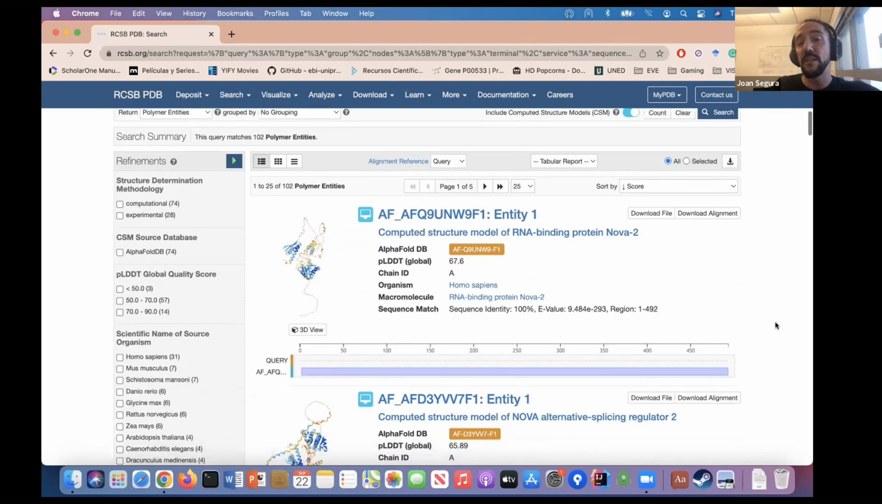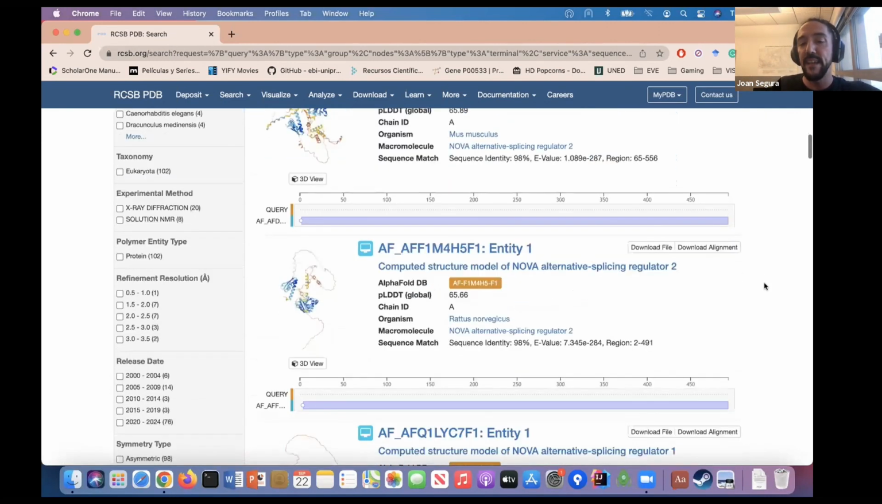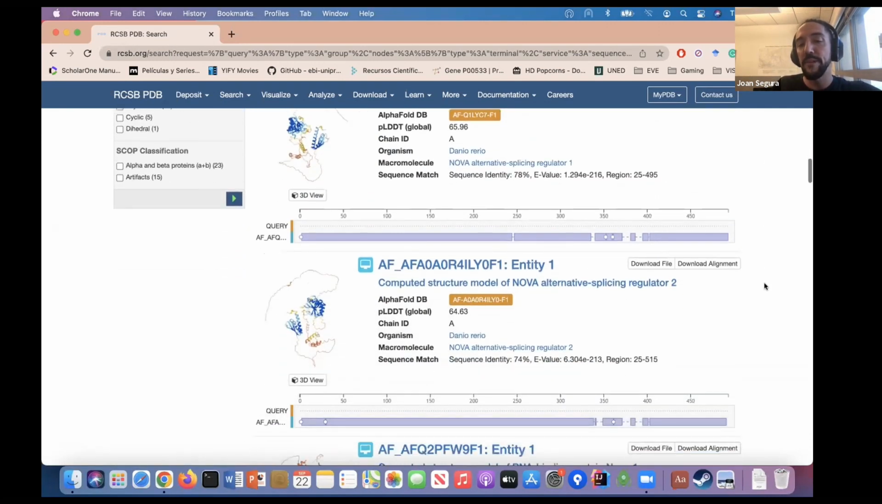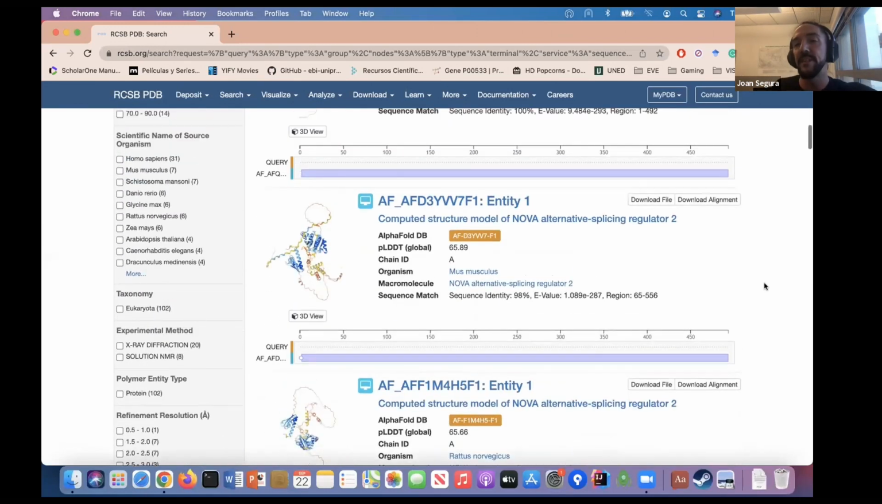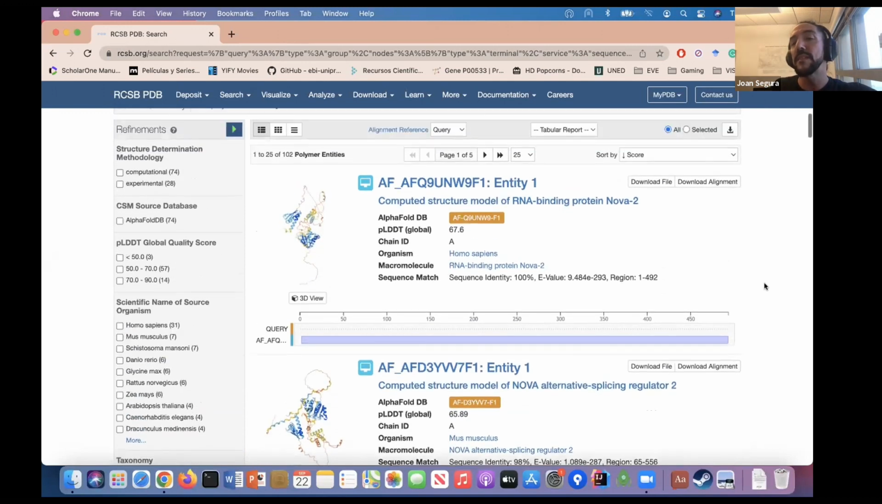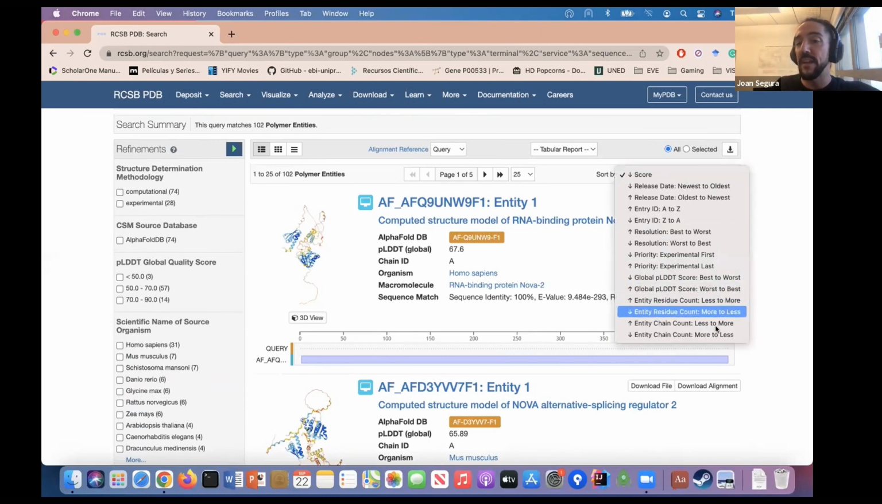As I said, the default order depends on the type of search service that has been used. In this case, it was a sequence identity. So if we check the sequence identity values, 100%, 98%, 78%, it decreases because this is the default search for the service. In case you use multiple services, the advanced search will merge all these scores into a single one. As I said, we have all these ranking strategies.